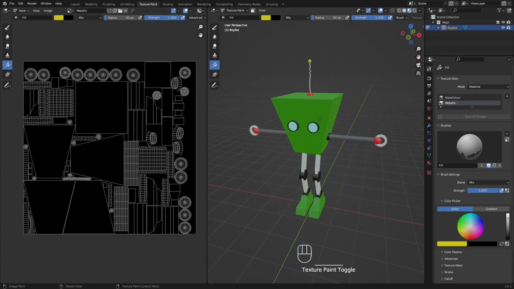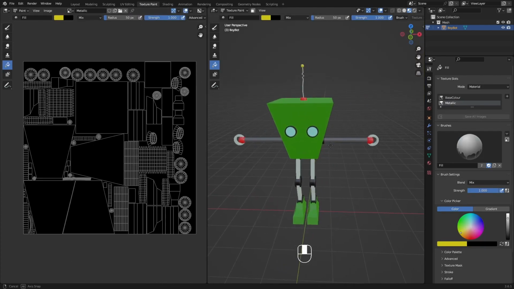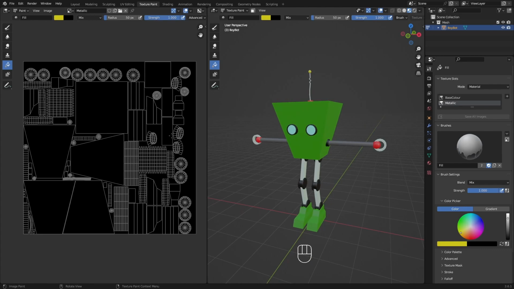All right, so here in texture paint, we can see that it's still the same thing. That's basically because the texture is all black. If it is all black, it means that there is no metallic. So black is 0 and white is 1. 1 means completely metallic. So we are just going to use these two values, black and white, and that's all.